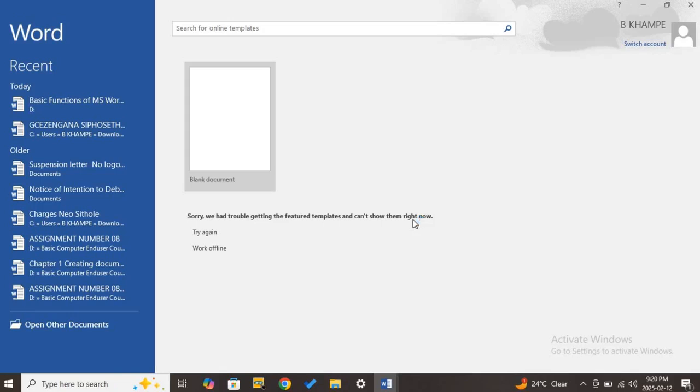Now, once we open this app, we then click on this blank page. The reason why I'm saying I'm not connected to the internet is because when you are connected to the internet, it shows you other templates that you can use. Apart from that, it shows you also this kind of a document, which is a blank document. As you can see, it's written in its name. The name of the document is blank document. So you click on it.